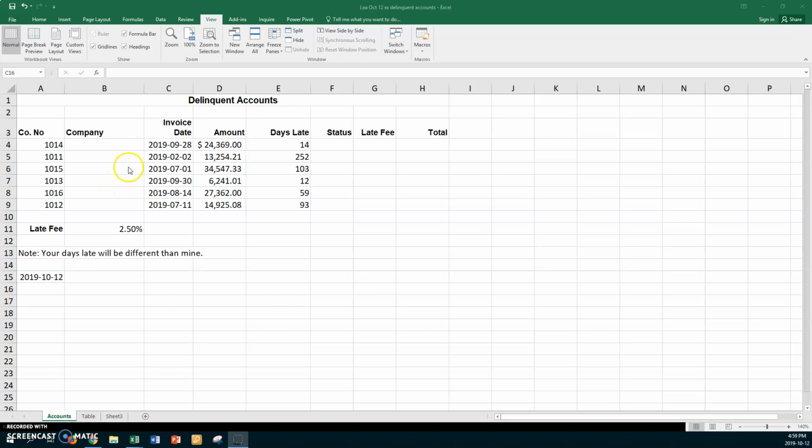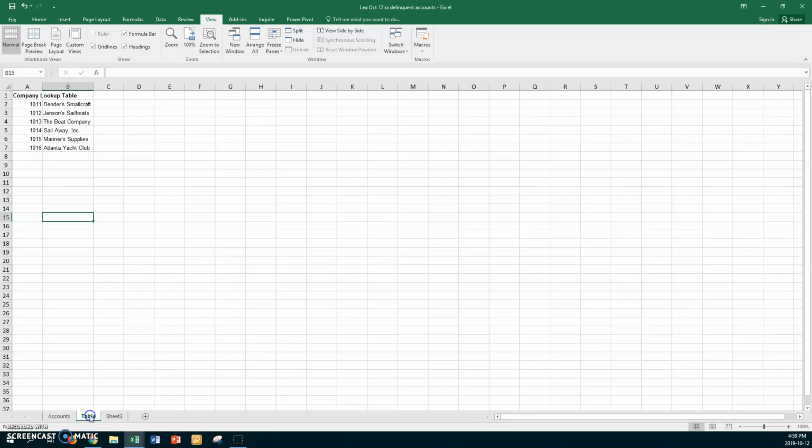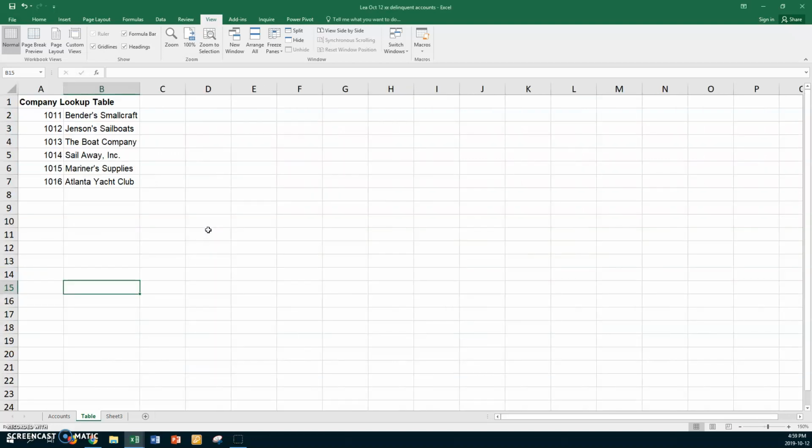Okay, so first of all, in this account, we have a VLOOKUP. We want to look up the company name. Here is the company number, but we want to look up the company name. Now, we're going to go to your table sheet, and again, I'm going to zoom it to 150 just so that you can see it better.